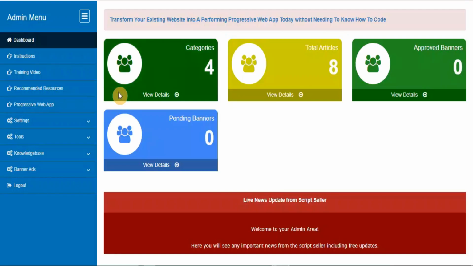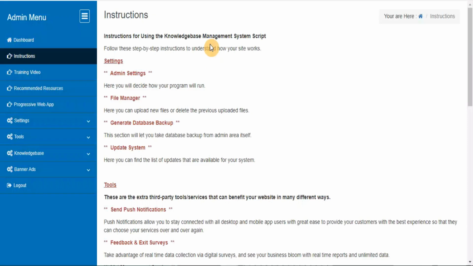In this video we are going to explain how to use your admin area. Instructions for using the Knowledgebase Management System script. Follow these step-by-step instructions to understand how your site works.